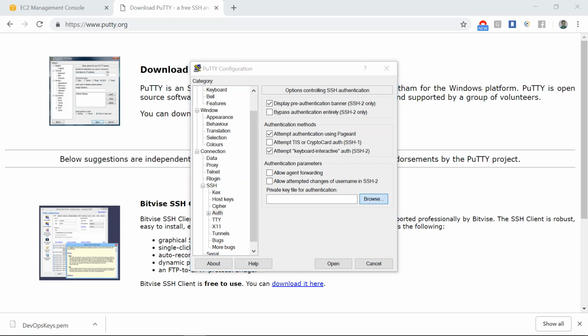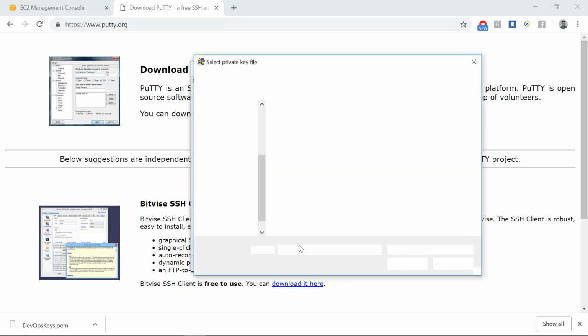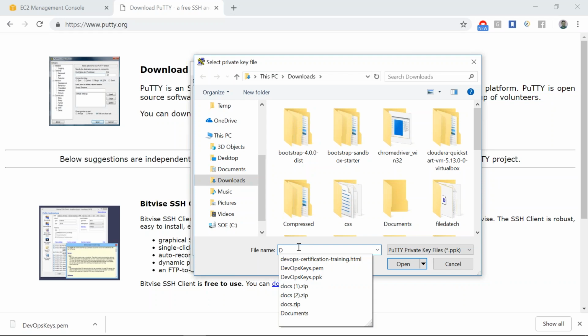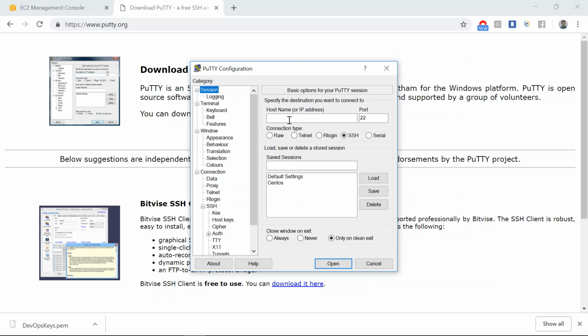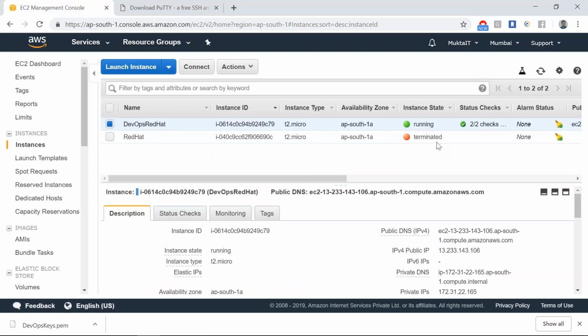So I'm clicking on Browse, and I will select my PPK, not PEM, PPK value. I select this. Then I go to the Session. Here I need to give the IP address. So this is my instance. You have to select it, and down you can see the public IP address. So you click on this, it will copy it.